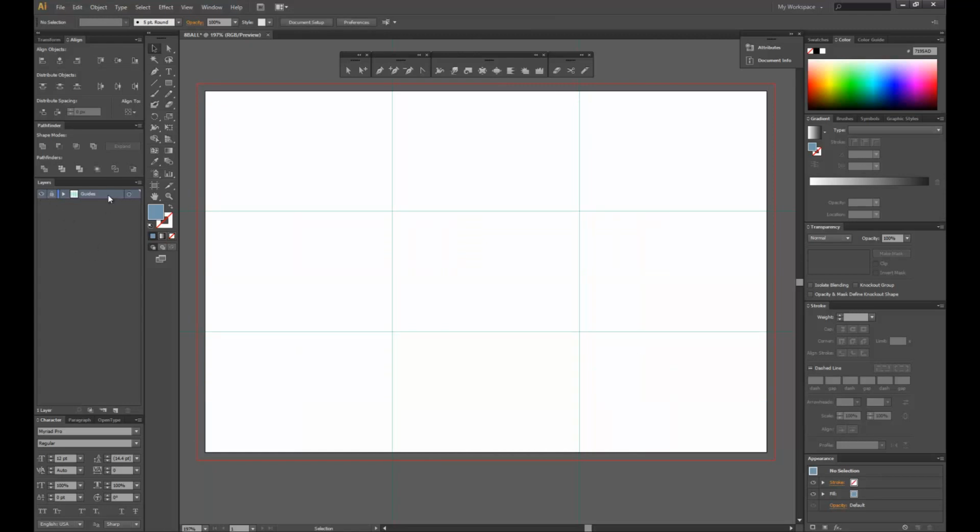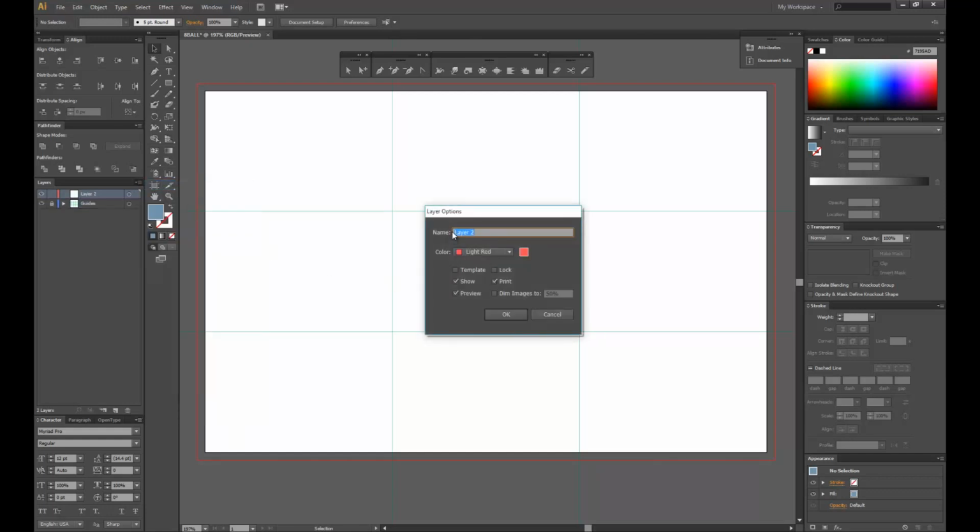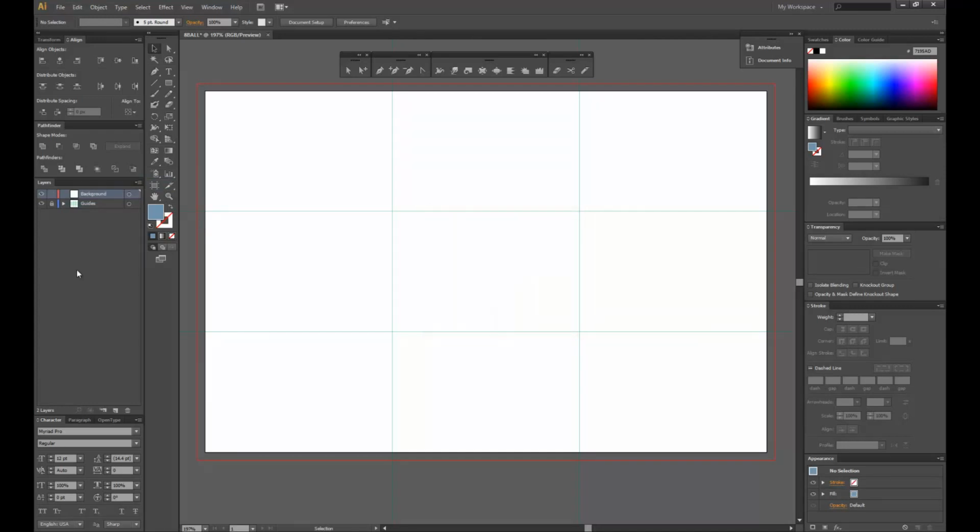Lock the layer and we are going to create the background layer now. Click on this button and choose new layer. Enter the name, background, click OK. Move the background layer below the guides layer. You see they are locked, so we can't do anything with them. You can turn them off later.